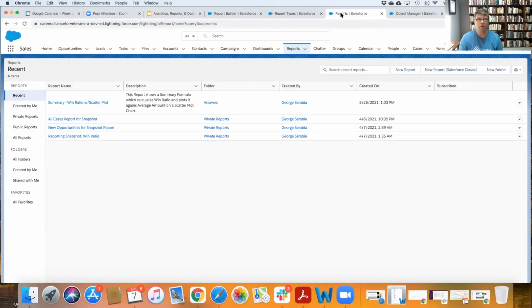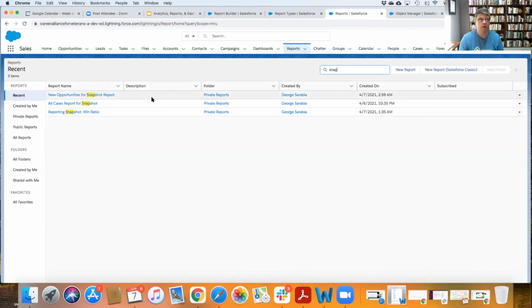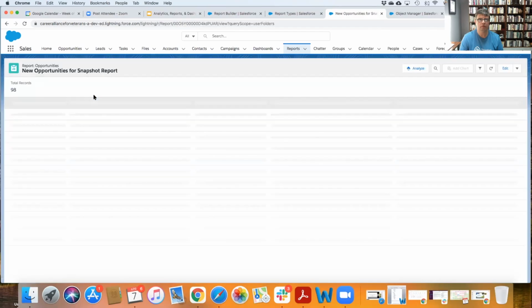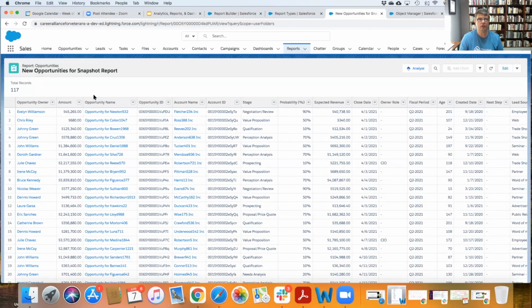So if I want to go to a report that I already pre-built, let's say I want to look at new opportunities. I want to measure how that's changing week to week, day to day, month to month. So here is my new opportunities for the snapshot report. I've added some fields that I normally wouldn't add in, such as opportunity ID or account ID, because I'm going to need that for mapping purposes with my custom object. Okay, so I have step 1, source report.